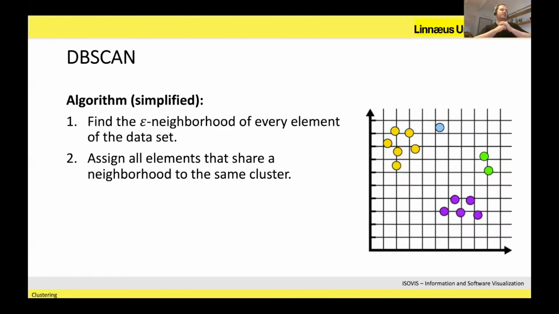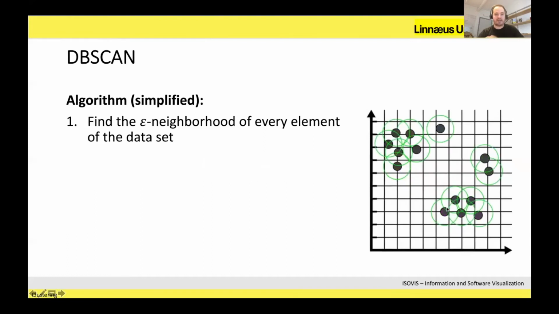It's like a spreading of a disease. So one point spreads to the neighborhood, the other point also spreads to the same neighborhood, and so on and so forth. And then you will find these neighborhoods like this yellow, blue, green, and purple here, because they kind of spread out from one point to the other and to the other and so on.